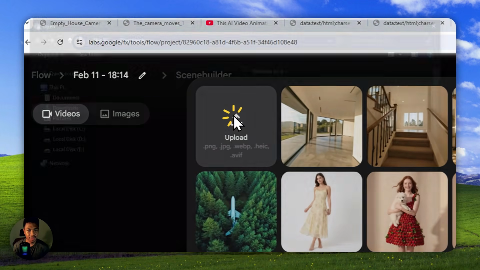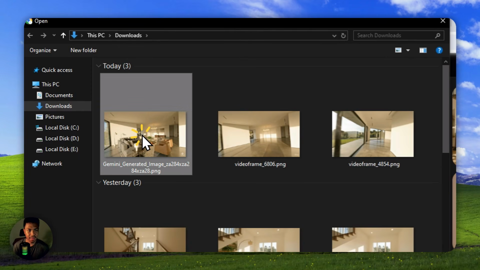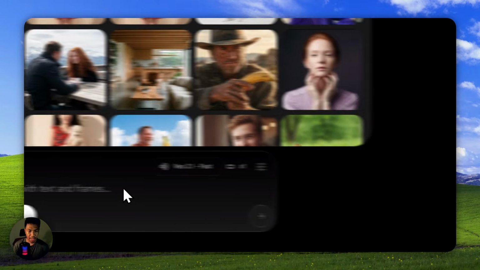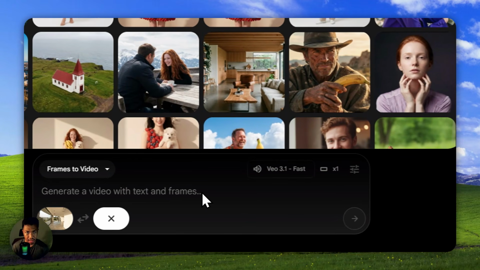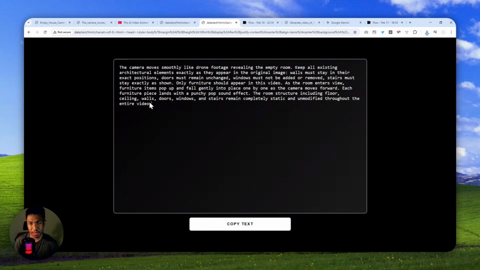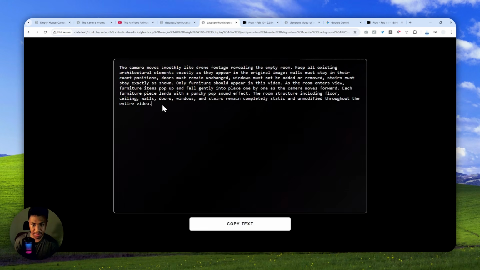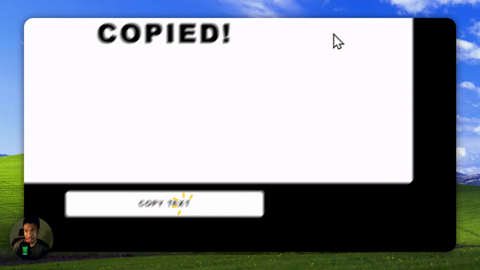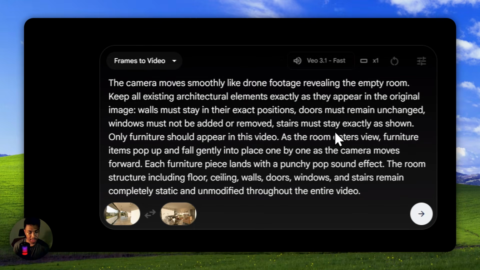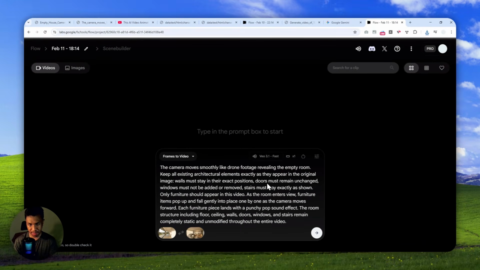Anyway, let me just continue, and I'm going to select this decorated view of the room. Click crop and save. Okay, so after that, this is the prompt that you can use. This is the video prompt. Again, you can find this in the description down below. I'm going to copy the text. Let me just put it right here. And you can modify the prompt if you want to, but you can also leave it as it is.